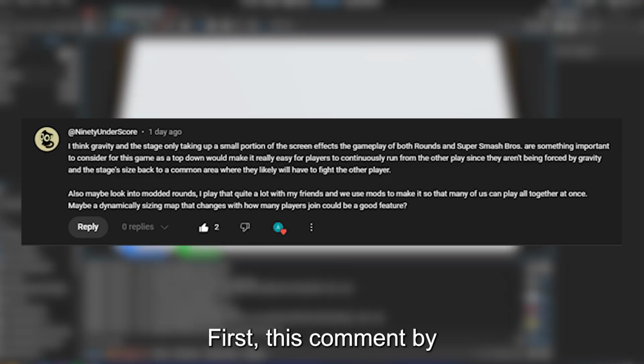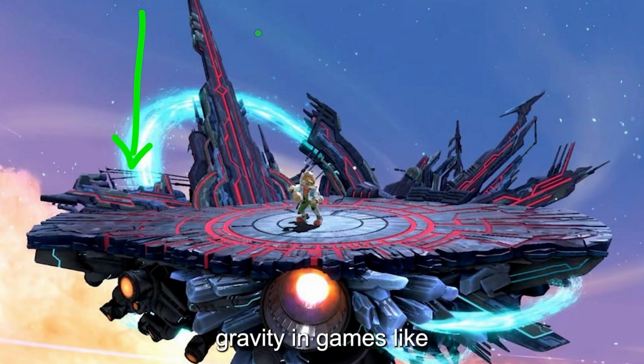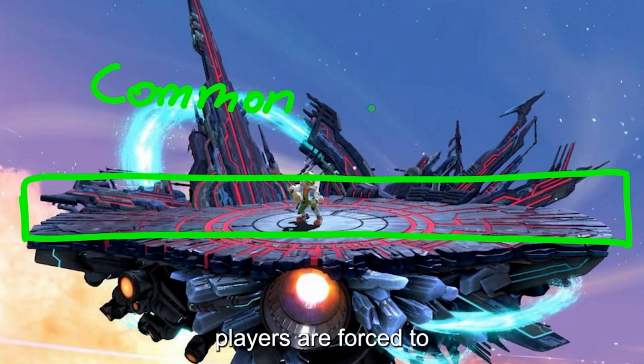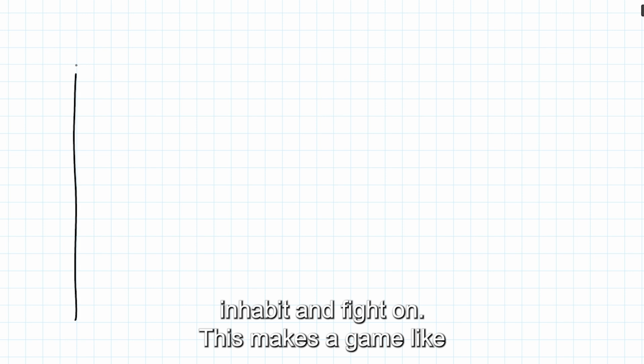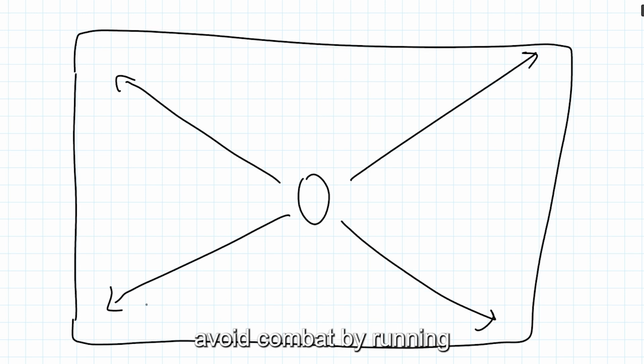First, this comment by @90_ was very insightful. To sum up, they say the gravity in games like Smash Bros and rounds make for a small area players are forced to inhabit and fight on. This makes a game like mine, where there is a larger playing field, encourage players to avoid combat by running away.